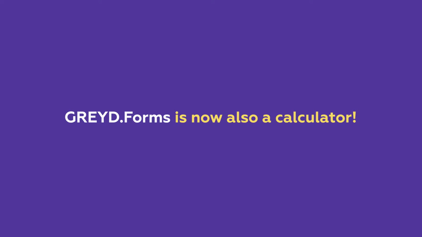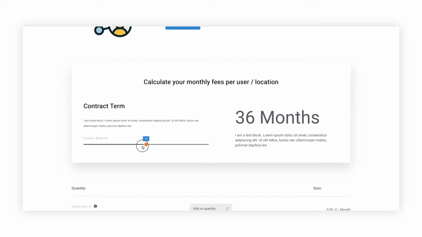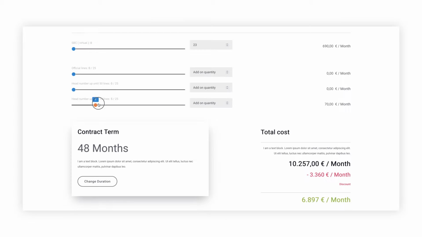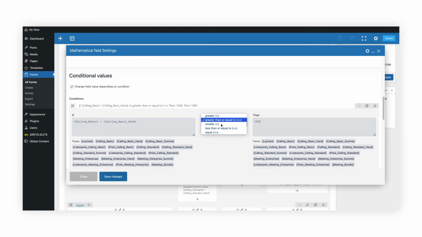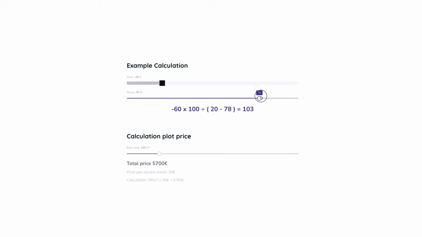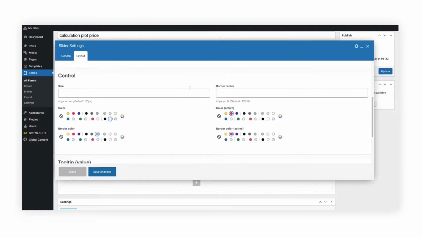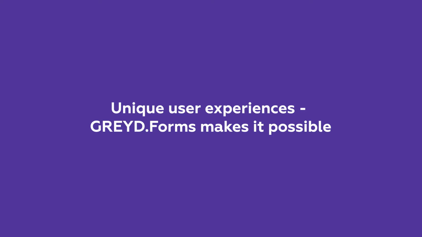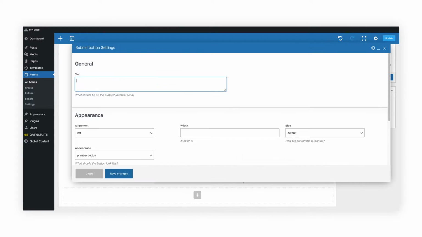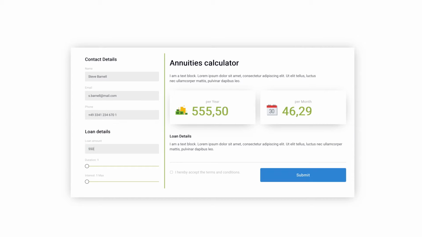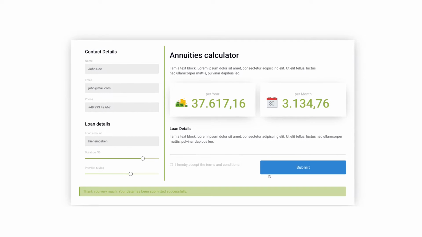With GREYD.Forms, you can now create clever forms super easily, with interactive slider controls, mathematical formulas, and even conditions. Whether it's about a loan, solar power system, or life insurance, GREYD.Forms boosts your forms to the next level. Let your visitors calculate interest rates or how many solar panels fit on their roof live on your website.